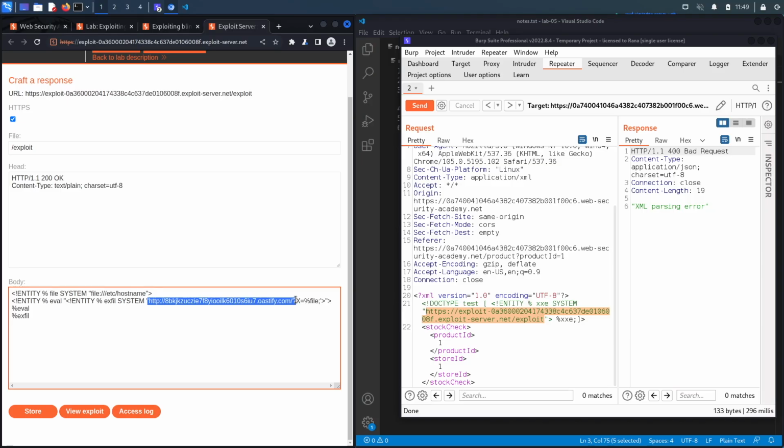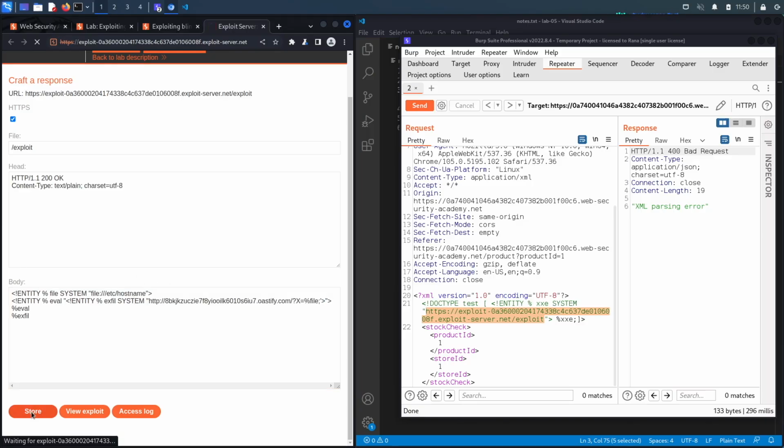So if we're keeping track of the access logs of our attacker-controlled server, which in this case is Burp Collaborator, we should see that an external server made a request to our server and then tried to access this URL in the server. Now, this is not a legitimate URL. This is just a URL that contains the content of the hostname file.